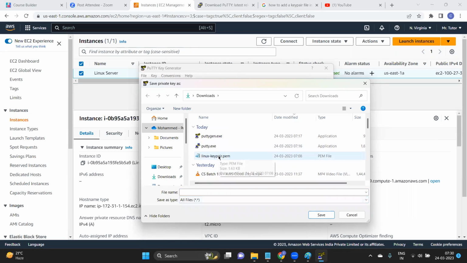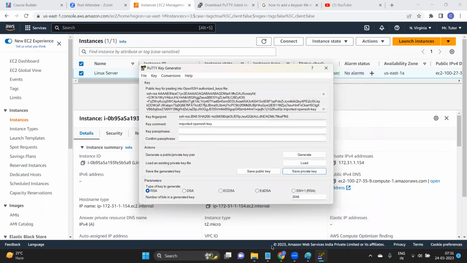Linux server. I will make it the same name. You can change the name, no problem. I will just remove the PEM and hit save. Okay. Now what happened if I go to the download folder?